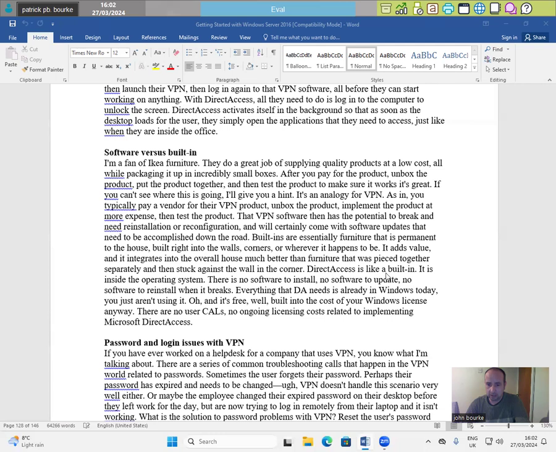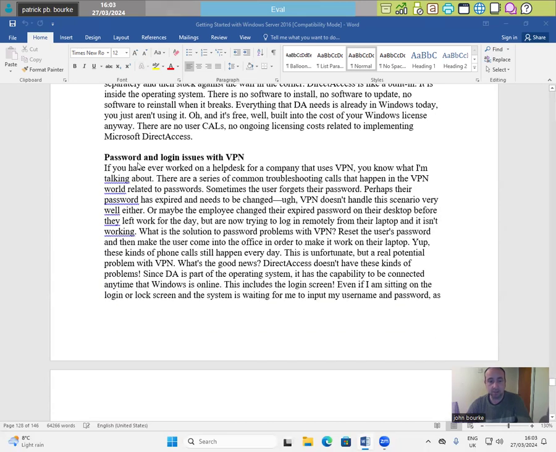DirectAccess is like a built-in. It is inside the operating system. There is no software installed, no software to update, no software to reinstall when it breaks. Everything that DA needs is already in Windows today. You just aren't using it. Oh, and it's free. Well, built into the cost of your Windows license anyway. There are no other CALs, no ongoing license costs related to implementing Microsoft DirectAccess.